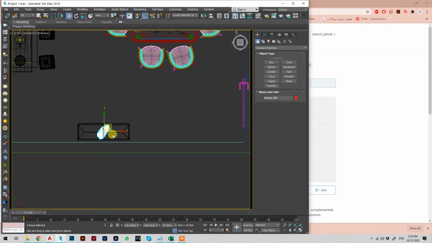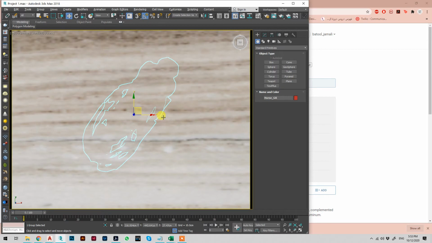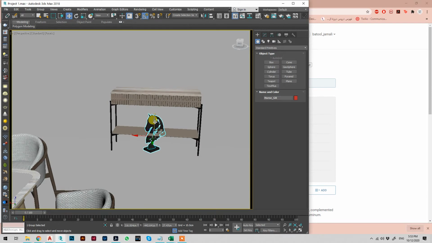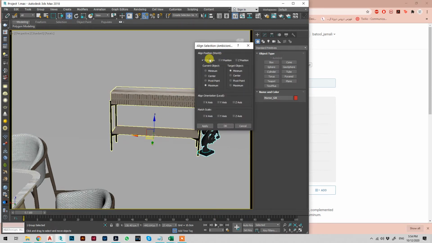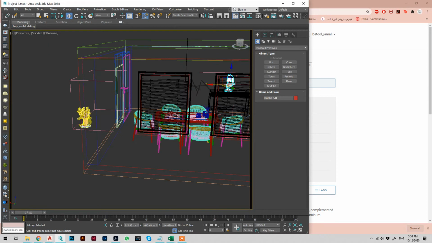Because I want it to be on top of this table, again, P for perspective, F3 for standard, and then Z for zoom, and then Control and Alt for rotate. Okay, I will select this object, align to the top of the table. From here, I will uncheck X and check Z, minimum to maximum, so it will be on top. If I want it to be centered, I will select X and then center of the current object, which is this one, to the center of the target object, which is the table. Now I have it here, and then I will select this as well.